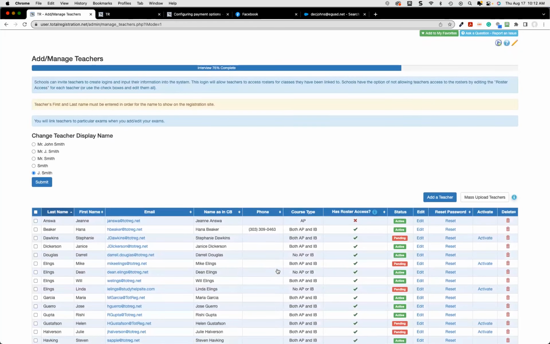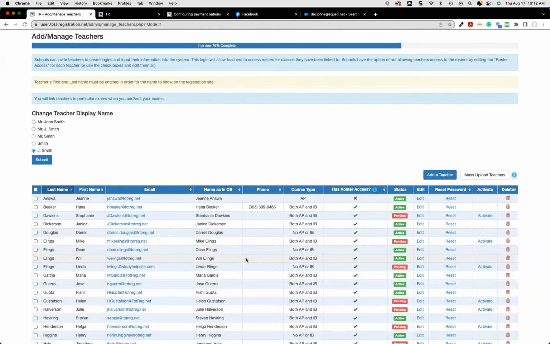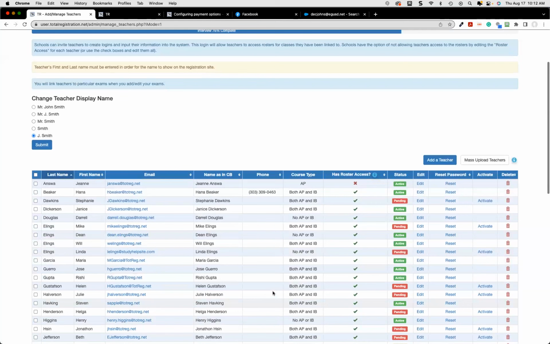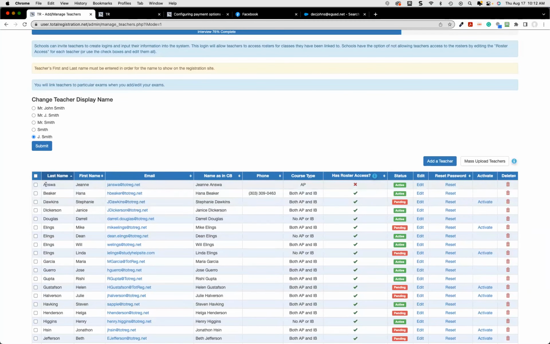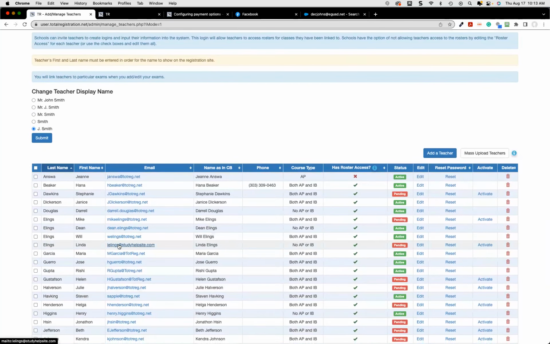Manage teachers. The way that total registration is designed is you create a library of teachers. These are all the teachers that could possibly teach an AP class. You don't need to put all the teachers in your school here, only the ones that are teaching AP. But let's say I have 10 teachers teaching AP this year, and then next year I have 10 teachers, but 2 of them are different.